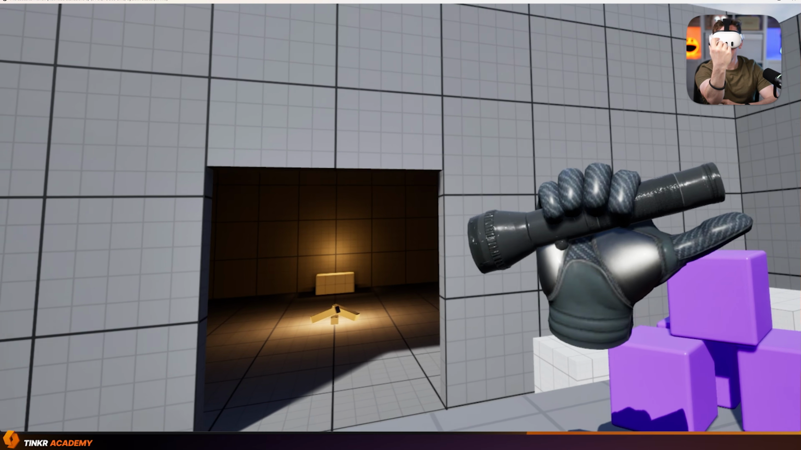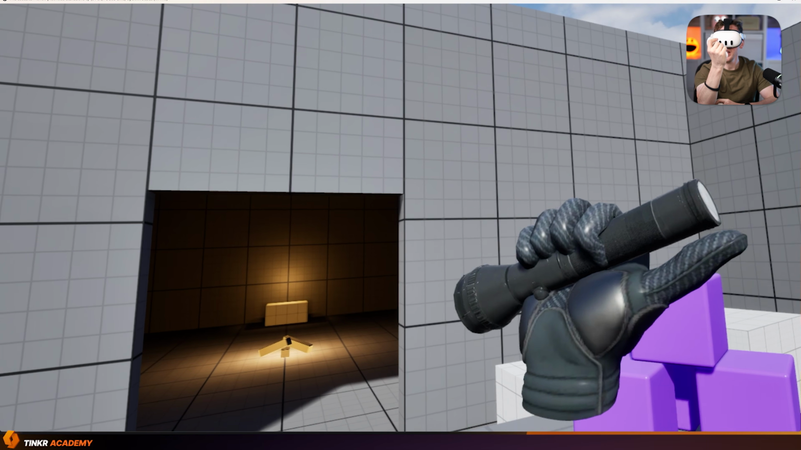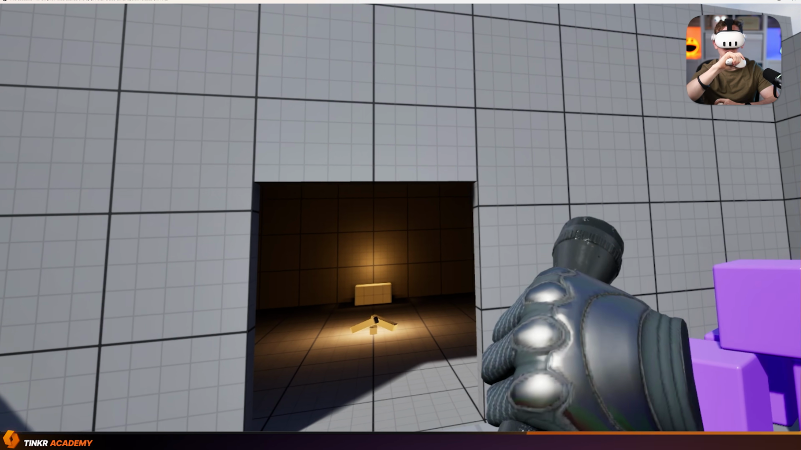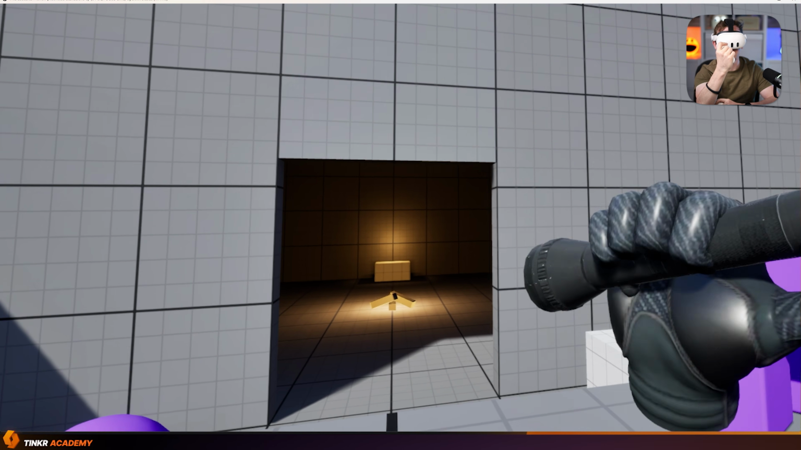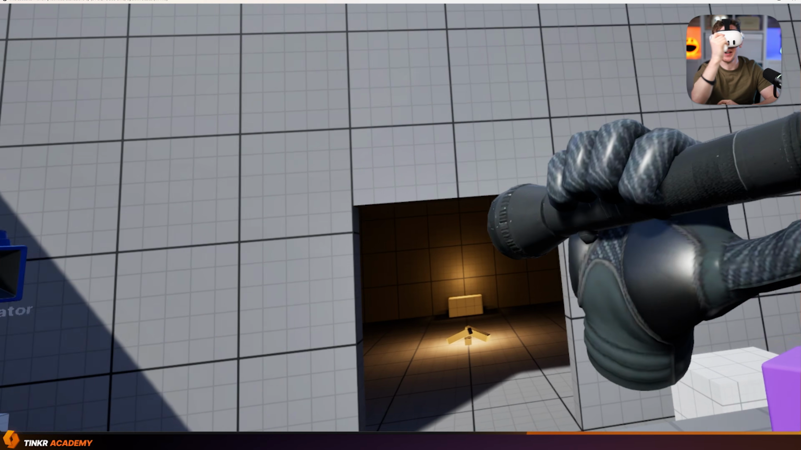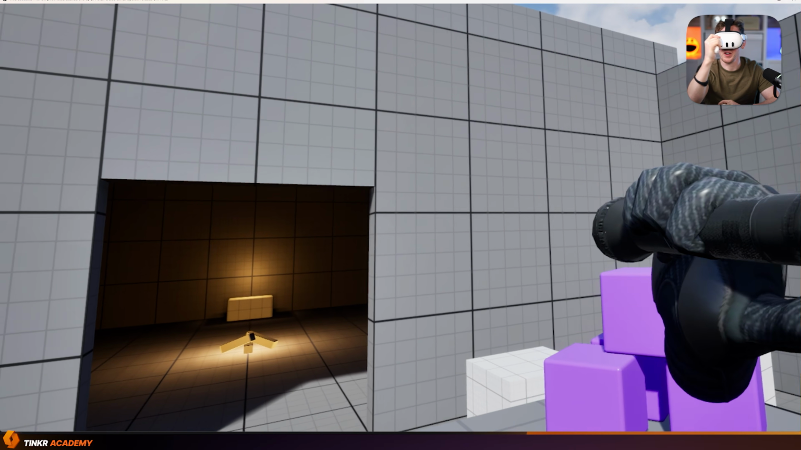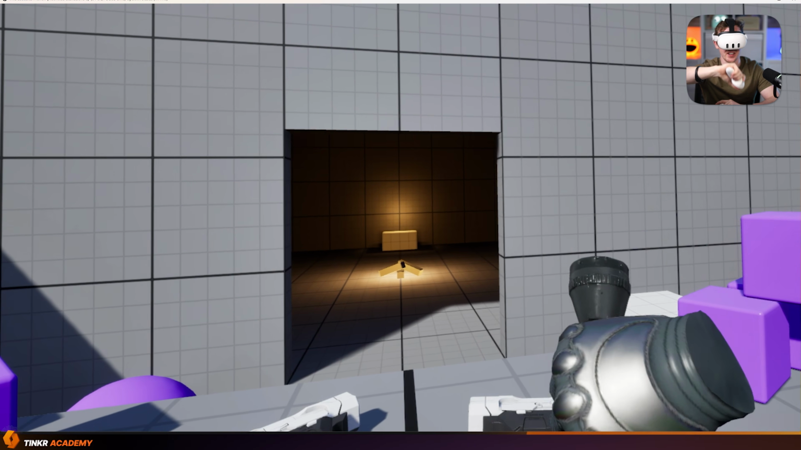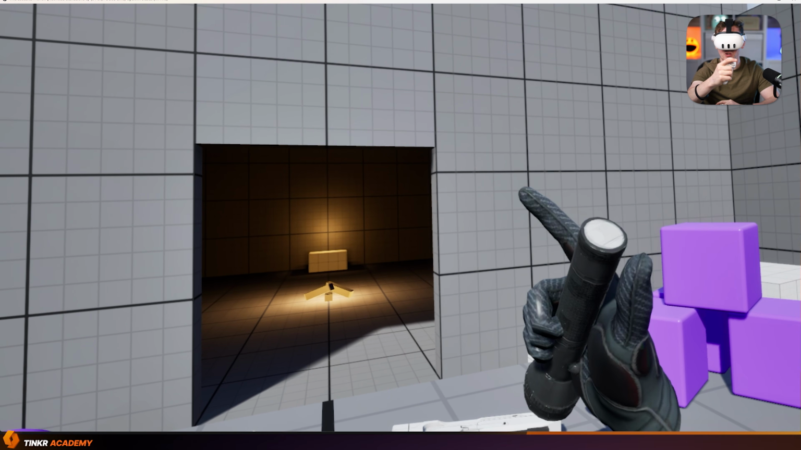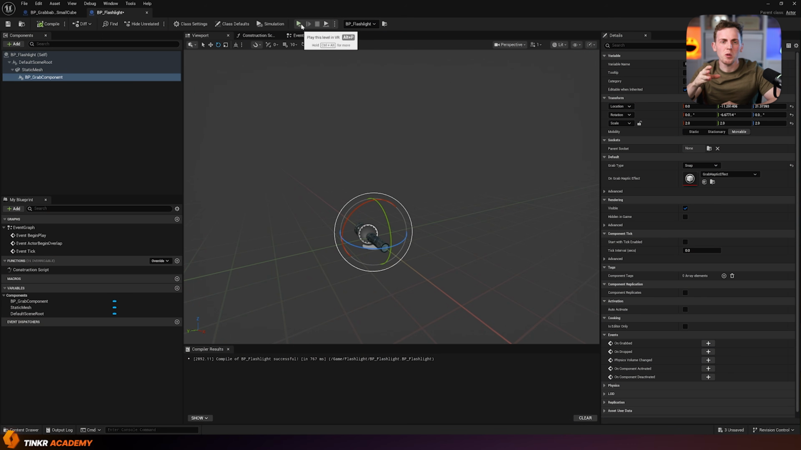So just having picked up our flashlight one more time, you can see I've now got a good grip around my flashlight and it looks pretty awesome. And imagine this was a horror game. I could just walk around, I can shine my flashlight at things. This is awesome. So the very last thing that I want to do is simply just attach a light to this.